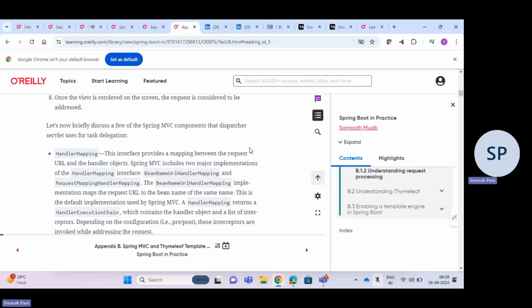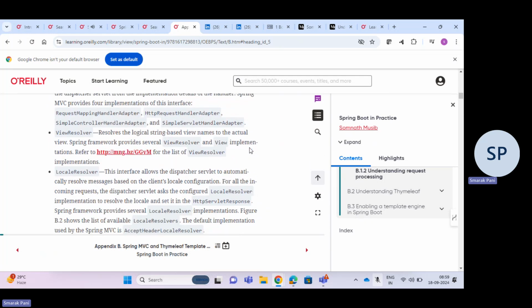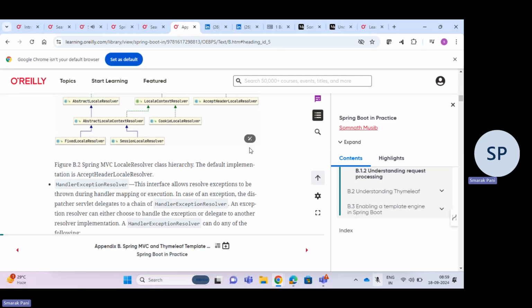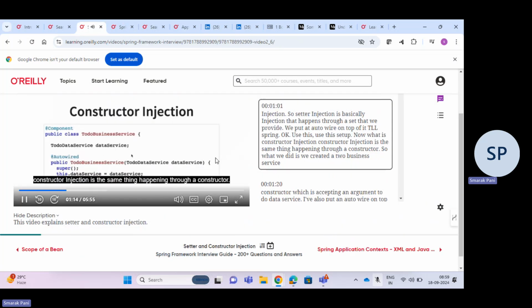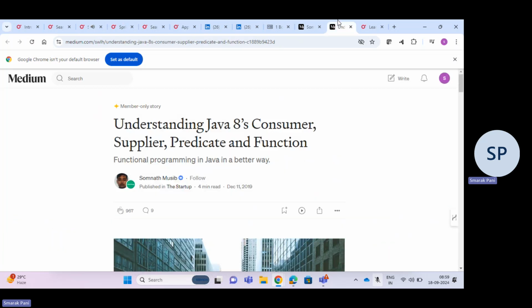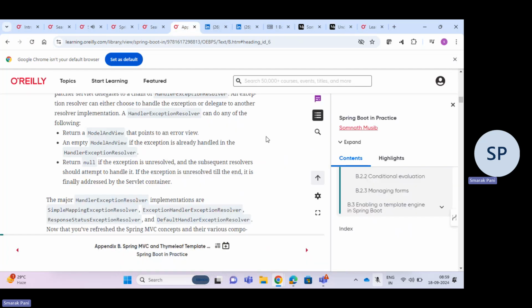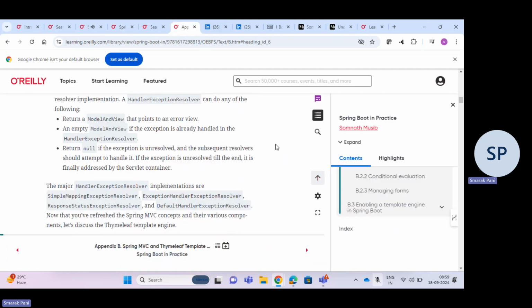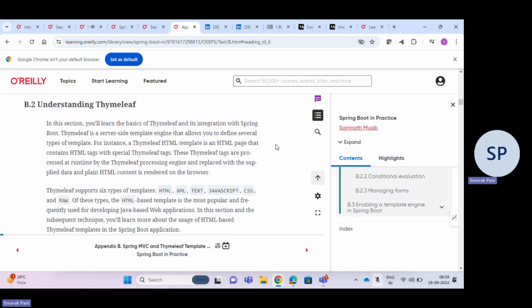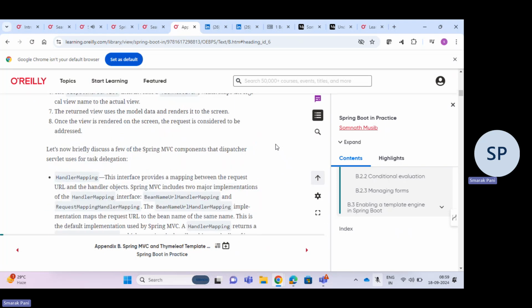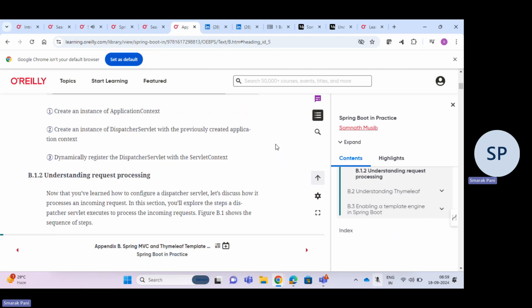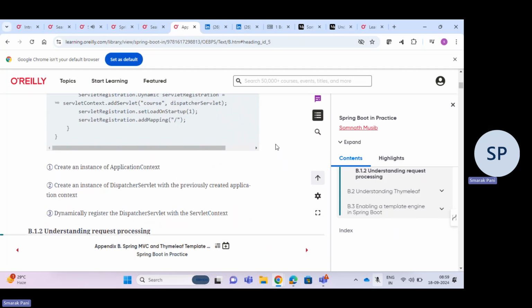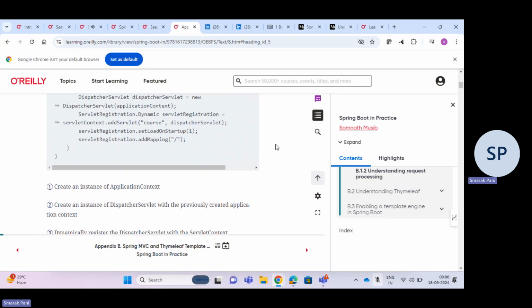So setter injection is basically injection that happens through a setter that we provide. We put @Autowired on top of it and tell Spring, okay, use this setter. Now, what is constructor injection? Constructor injection is the same thing happening through a constructor. So what we did is we created a ToDoBusinessService constructor, which is accepting a ToDoDataService argument. I've also put an @Autowired on top of this. So what does Spring do? Spring would use the constructor to do the wiring. Spring would call the constructor method. This is called constructor injection.